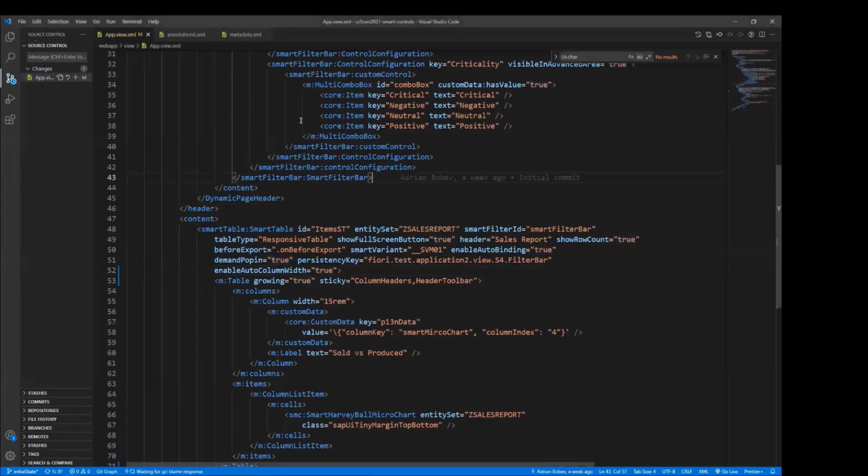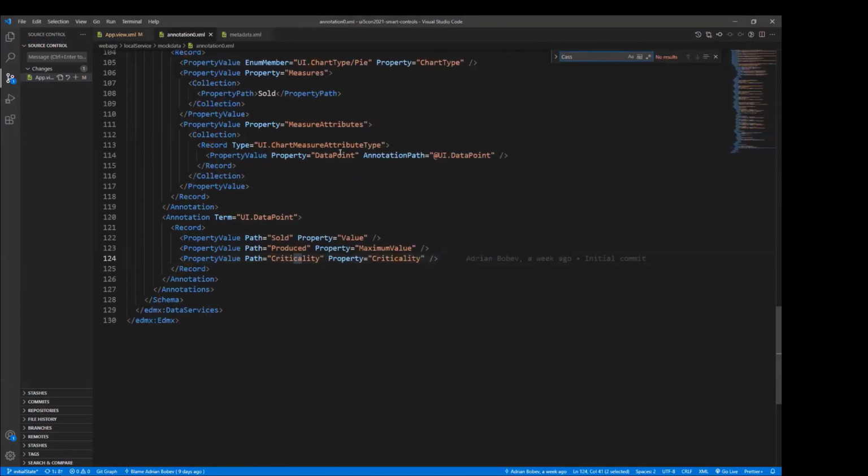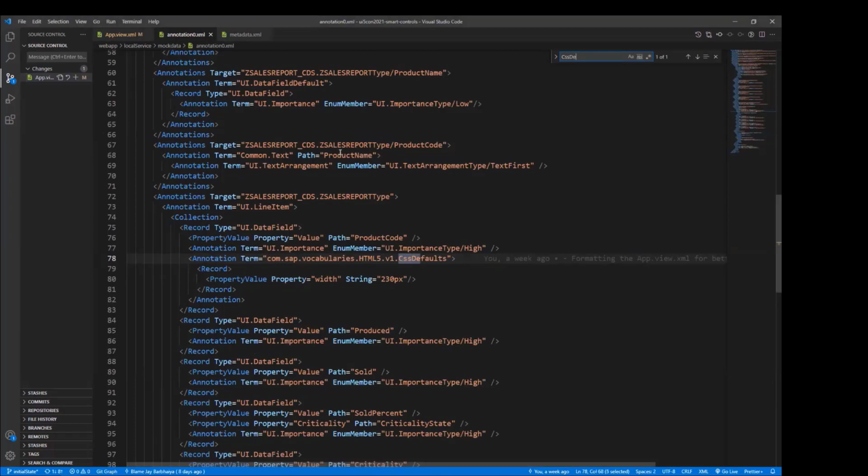And this can be done via an annotation called CSS default. The CSS default has a width annotation, and applications can provide a width for a particular property. So here the width has been provided to the product code.